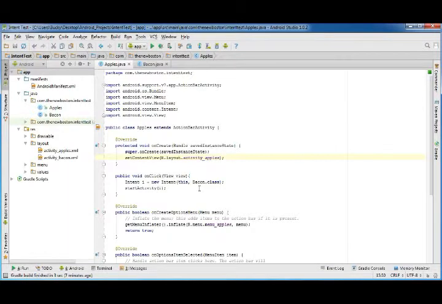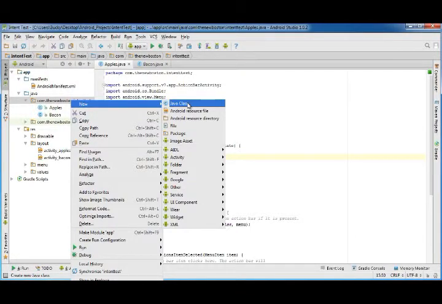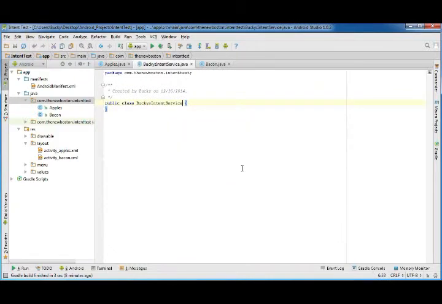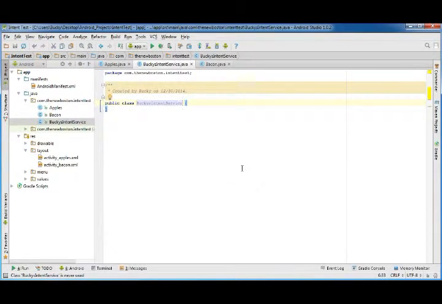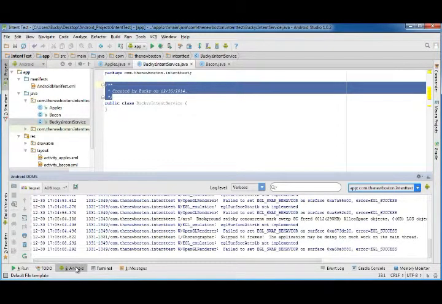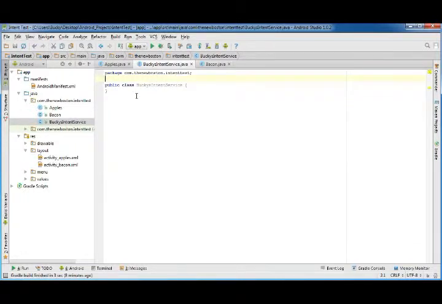Now, the first type of service I'm going to show you guys how to create is called an intent service. And in order to create this, go to your main package right here, right click, new, and add a new Java class. Now I'm just going to name this Bucky's Intent Service and click OK, and we'll just pretend that this service is for downloading images off the internet. Although all I'm going to do is print out a little bit of text that says the service is running or something, but we'll pretend that this is for downloading images off of, I don't know, maybe we made an Instagram type app or something like that.